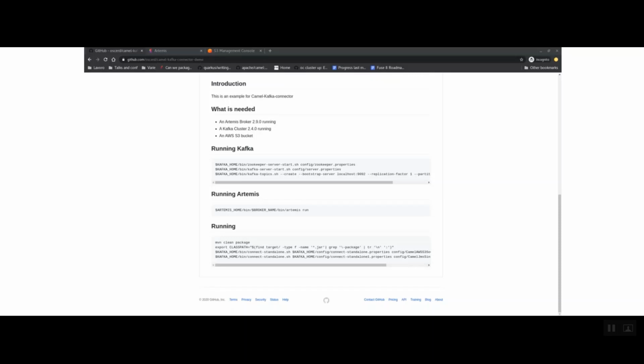Okay, this is the log from the source connector for S3. As you can see, the offset has been committed. And this is for the JMS sink connector. Okay, this is more or less how the Camel Kafka Connector works. And let's talk about the roadmap, Claus, right?